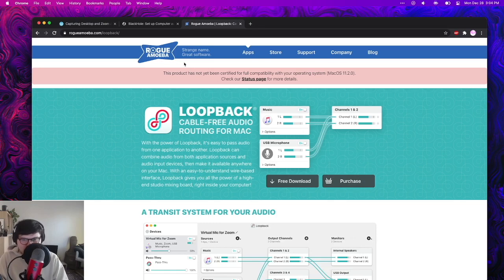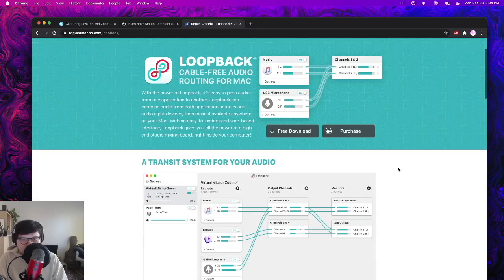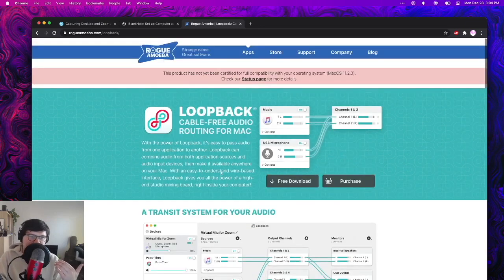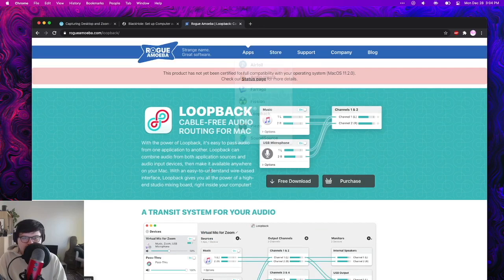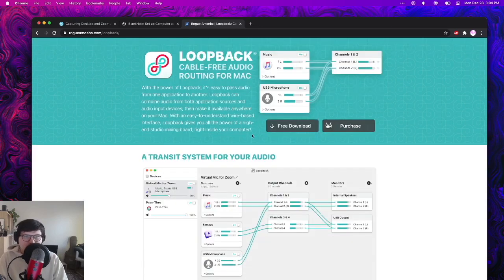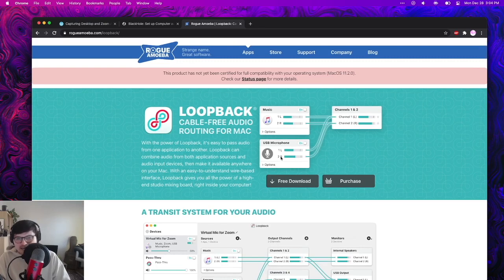Rogue Amoeba, one of my favorite Mac developers, period. I make a lot of podcasts, and all of their software is great for that. Audio Hijack I use, Sound Source I use, and now Loopback I use as well. I've also used Fission. Fission's great. Anyway, Rogue Amoeba is good at their jobs, and they have updated all of their software to work with the M1 Max already. It says it's not been certified for full compatibility, but they have beta versions of everything, and they are all working flawlessly for me at the moment, which is awesome. They did that very quickly.